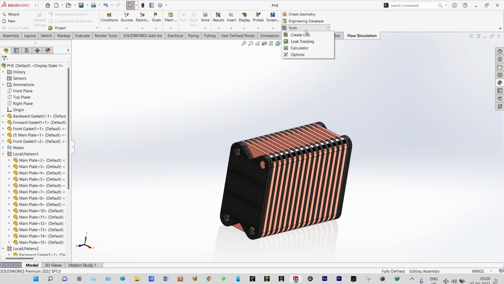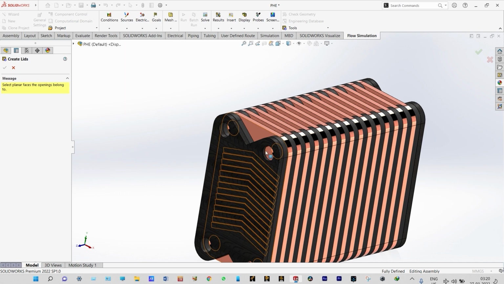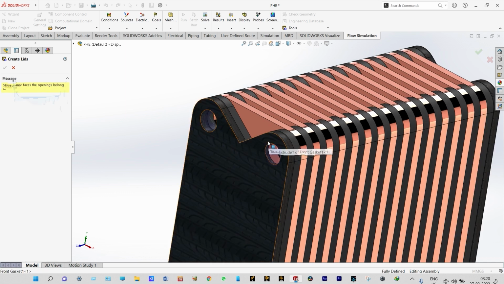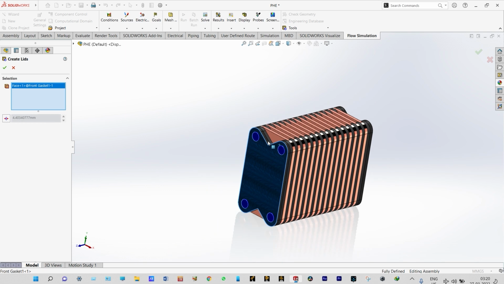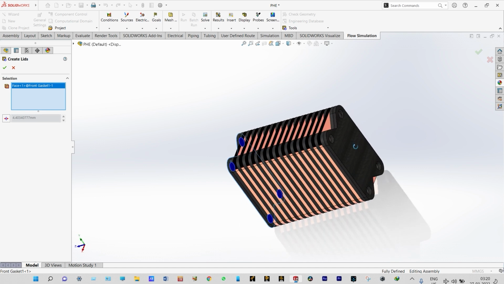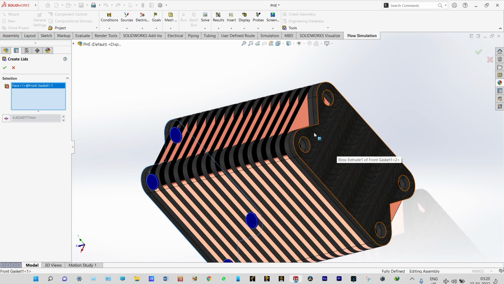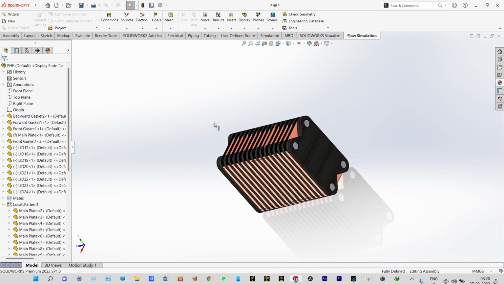So tools, create leads. At the openings you can provide leads. These are the front openings. You can provide leads at this location. 4 leads are provided at the front location. At the back location also we can provide 4 leads. Selected. It is closed geometry. Now it is ready for simulation.